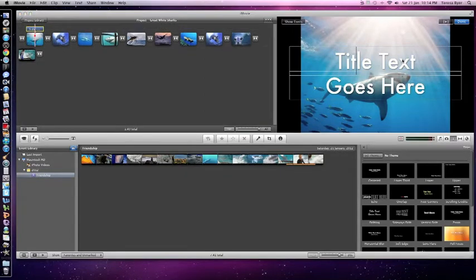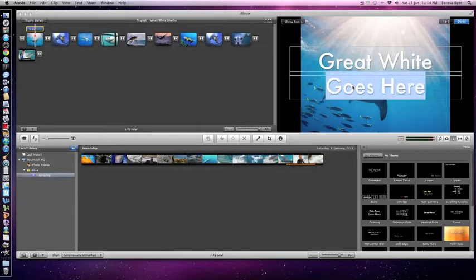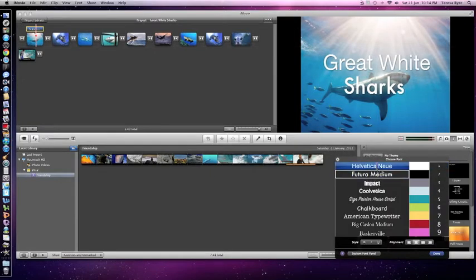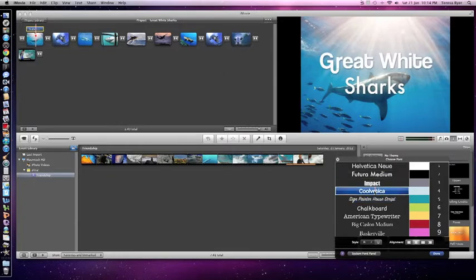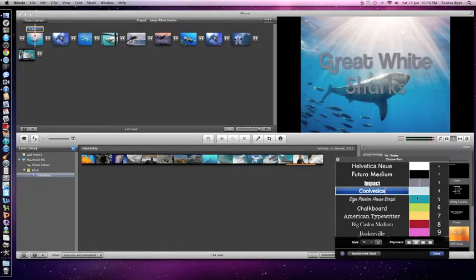From there, I can click on the text to change the title. Then I can click Show Fonts to begin editing my text. So I can change the font, the color, the size, the style, so bold, italic, or outlined, or the alignment of the text. When I'm done, I can click Done to save my changes.